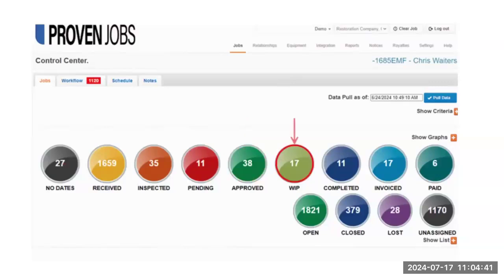WIP, also known as Work in Progress: dates populated up to and including the actual start date. Completed: dates populated up to and including actual completion. Invoiced: invoiced dates entered but no paid date. Paid: jobs with dates up to and including the paid date.